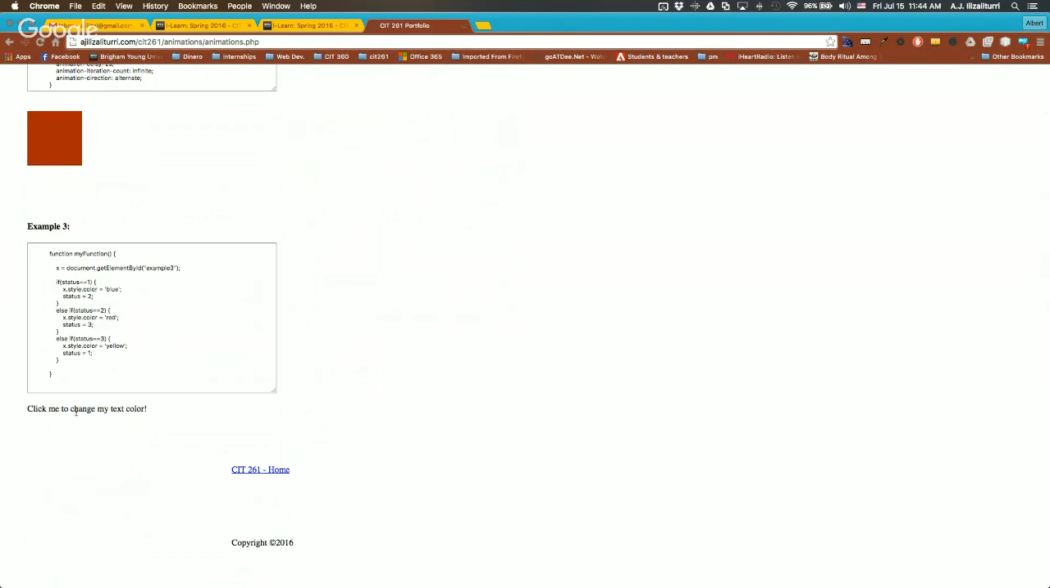So here, let's see how it works. So if you click it, it'll turn blue. So now status is going to be 2. If I click it again, it's going to run the function all over again. Status, it recognized that it was 2, and the style is going to be red.